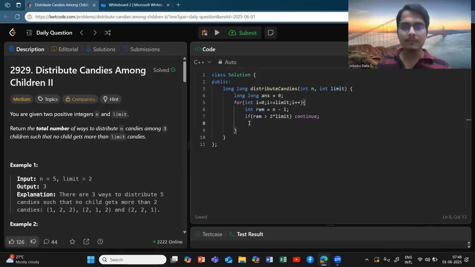Otherwise, you have something to add to the answer, right? What you need to add? Lower limit and upper limit. Just calculate the lower limit as I told you. What was the lower limit?